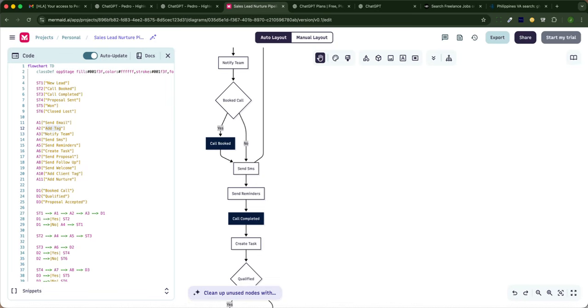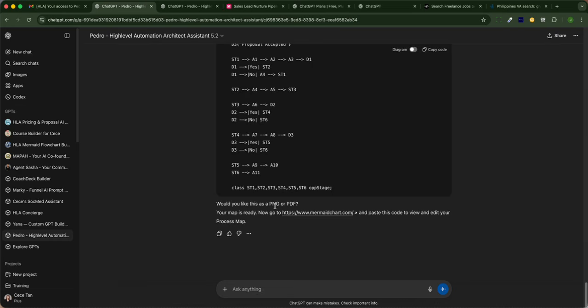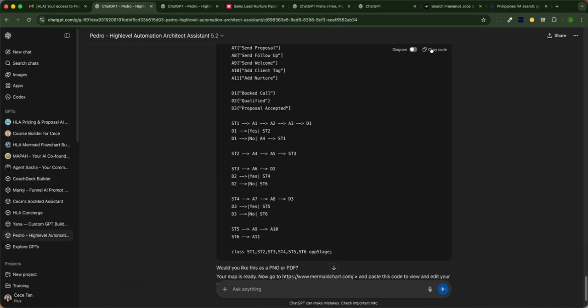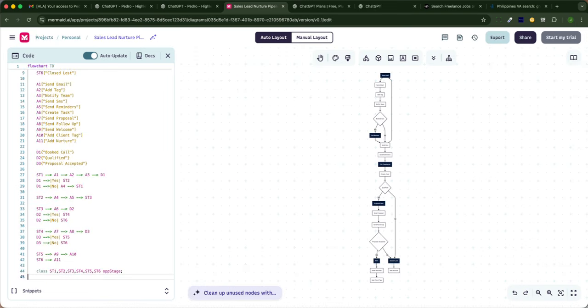And if you want to change anything, then you can also do that manually inside of the Mermaid app, or you can just go back to Pedro and talk to it again and tell it, okay, modify this process, so then Pedro updates the logic. All you need to do is copy and then paste the code inside of the Mermaid app, so then it will help you build that entire clean system. So now that you have your process map, you're ready to present that to your client, you're ready to build that inside of GoHighLevel.